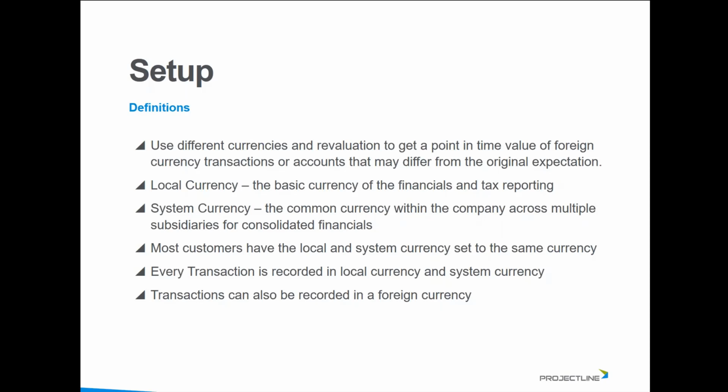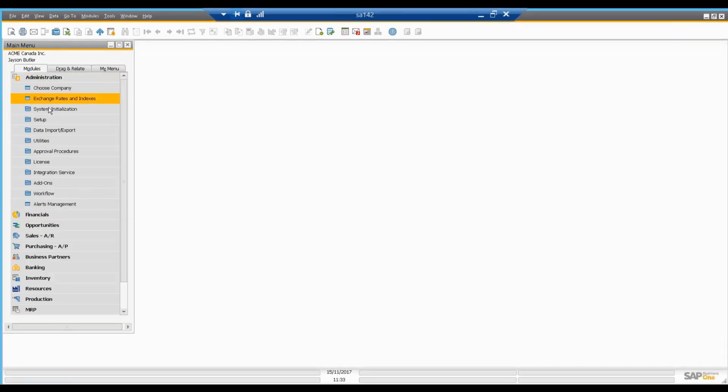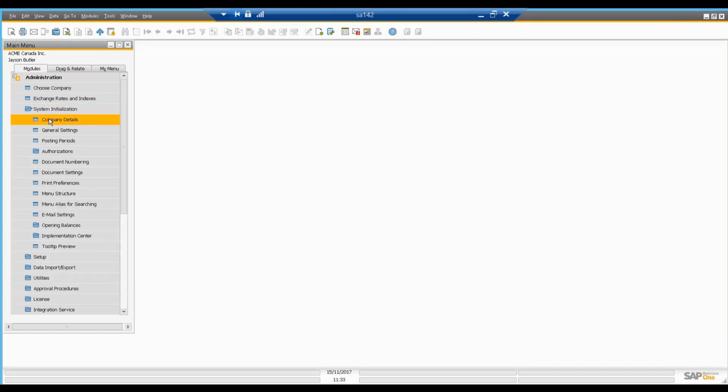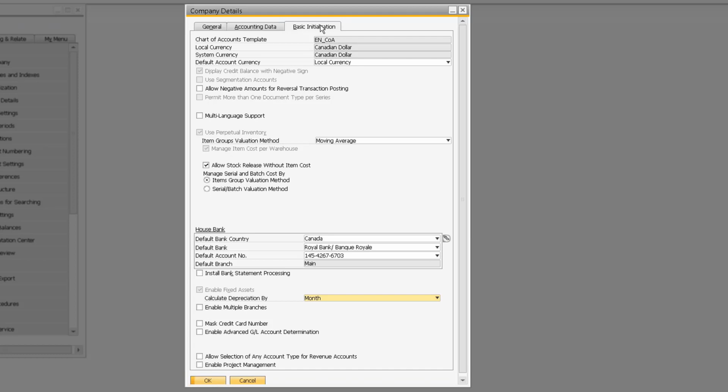So let's take a look at SAP in the company details section. Under Administration, System Initialization, Company Details, on the Basic Initialization tab, we see in this Acme Canada demo database, the local currency is set to Canadian dollars and the system currency is also set to Canadian dollars.